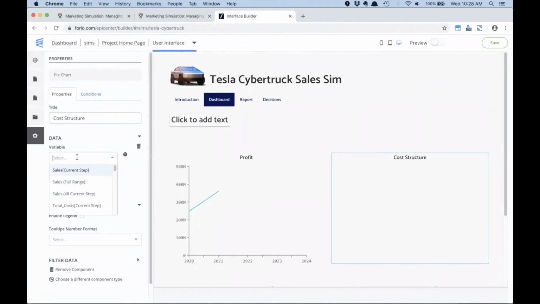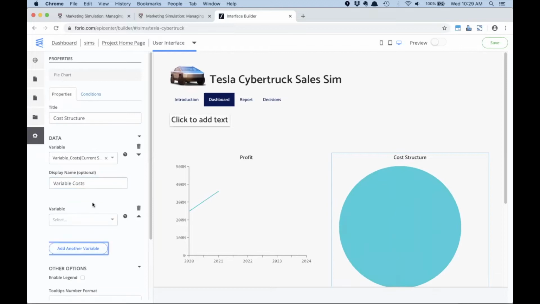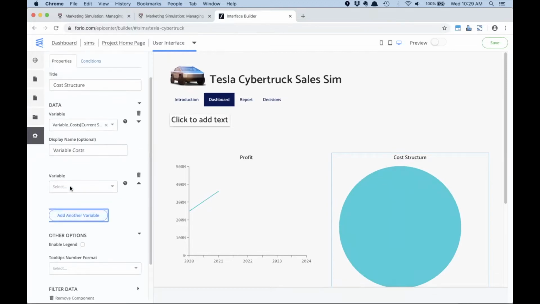So what I want to do is select variables for this. Here what I'm going to do is put in variable costs, and you can see here now I have 3 options. And a pie chart usually is a snapshot in time. It's looking at one point in time versus over time for the line chart that we showed a moment ago. So for this one, I'm going to use the current step for the variable costs. And I'll put that in. It creates a full thing here. I can call this variable costs. And then I'm going to create another one, which is going to be fixed costs.